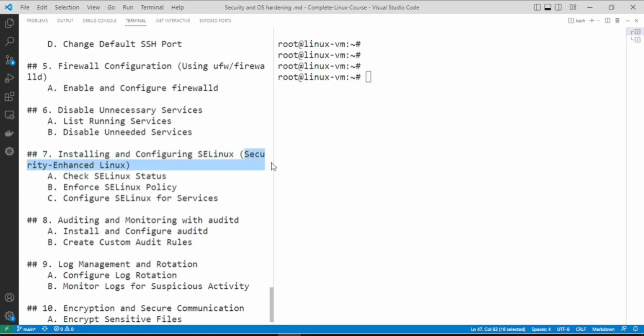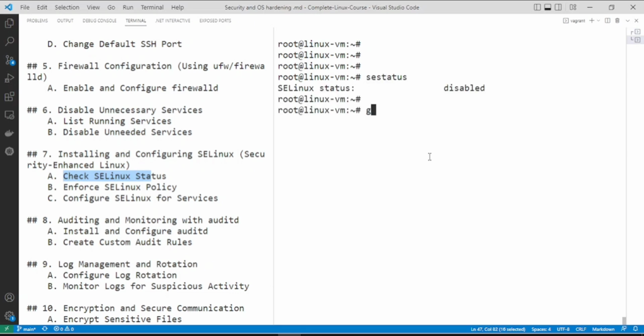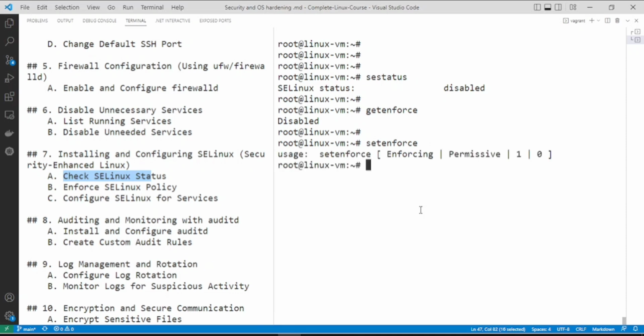SELinux stands for Security Enhanced Linux, and in order to check the SELinux status, the command is sestatus. There is one more command through which you can check the SELinux status, that is getenforce. If you want to enforce SELinux policy, the command is setenforce. You can enforce the SELinux policy as per requirement, whether you want enforcing or permissive.